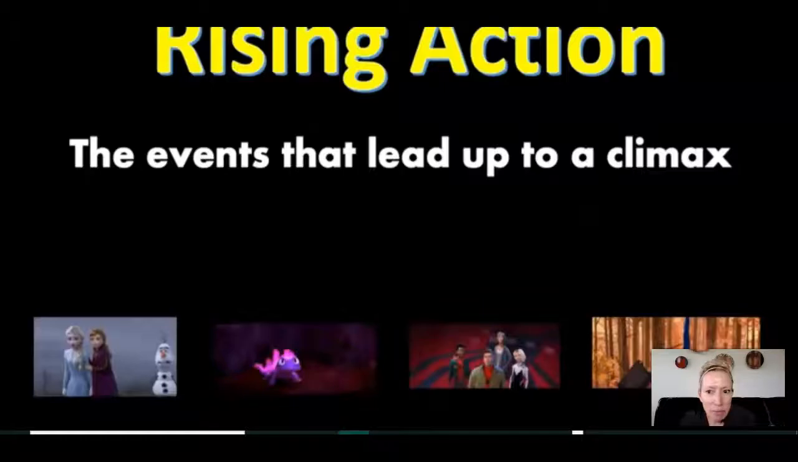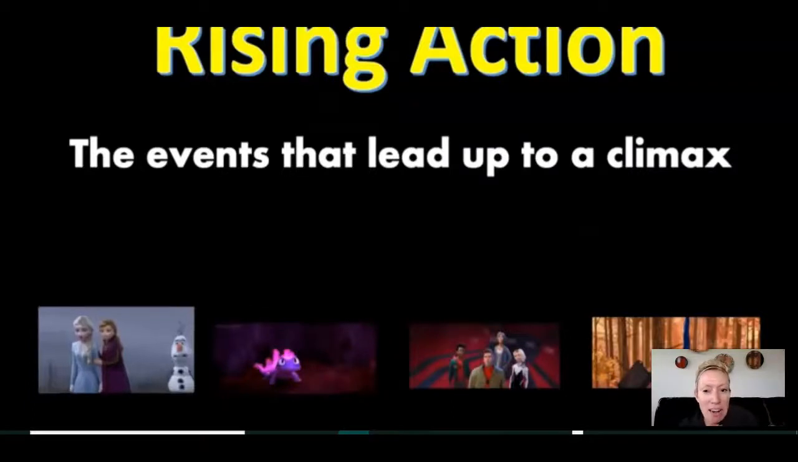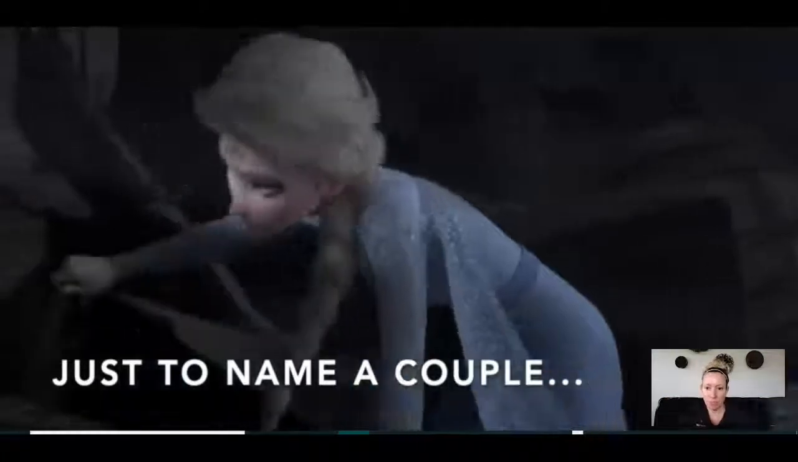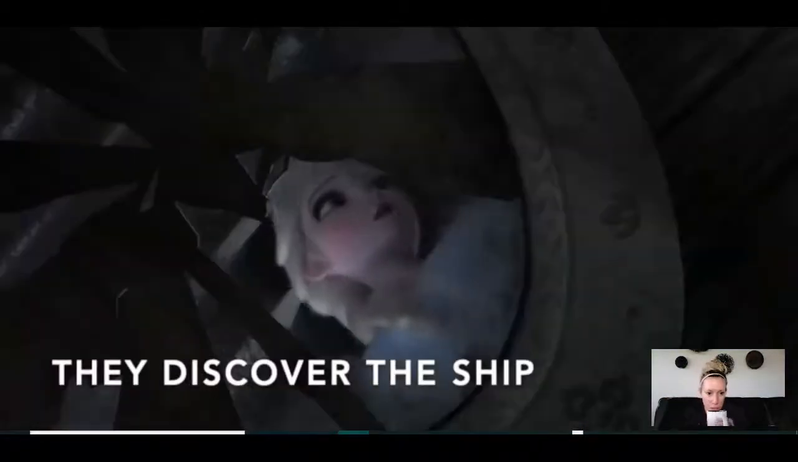Once the story gets started, we have rising action. These are the main events that lead up to the climax of the story. It's not every single detail, just a few of the details, the big ones.